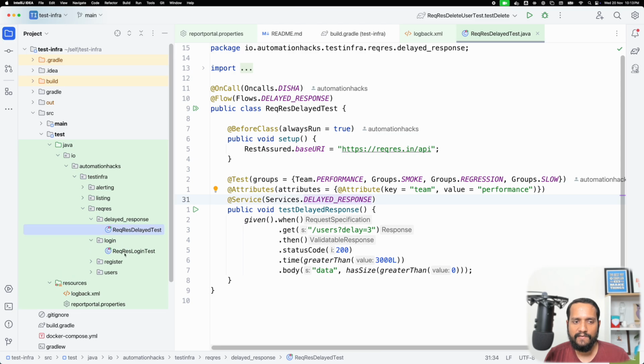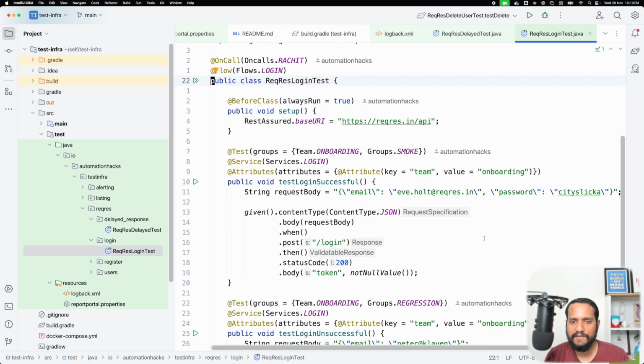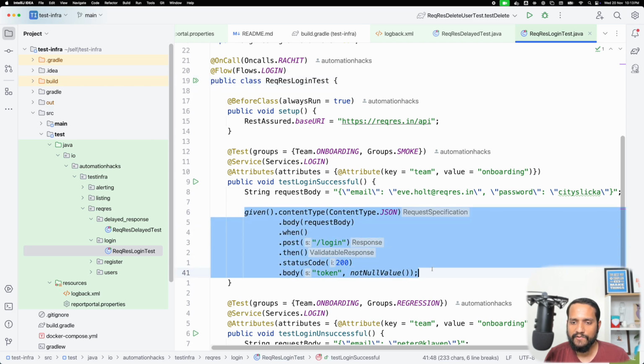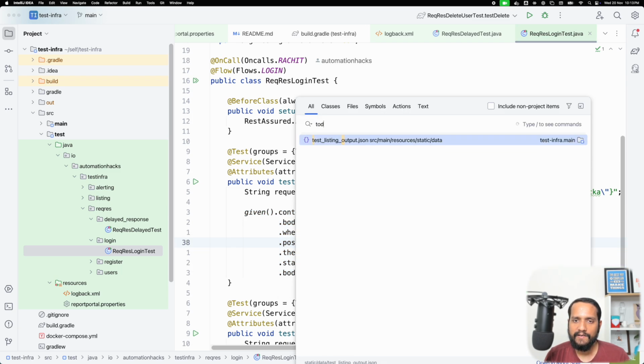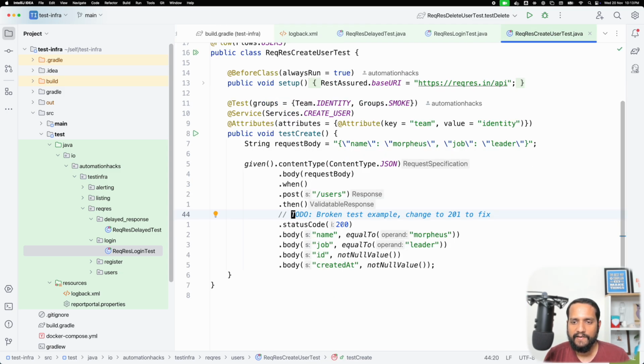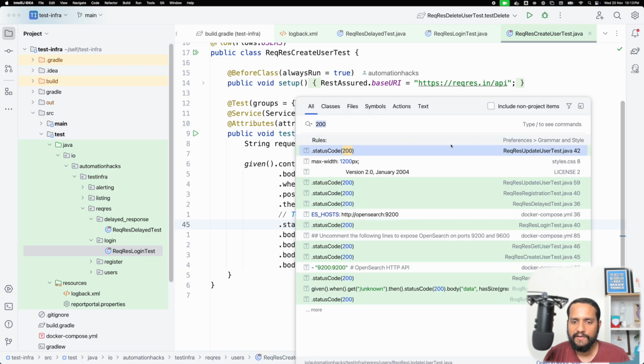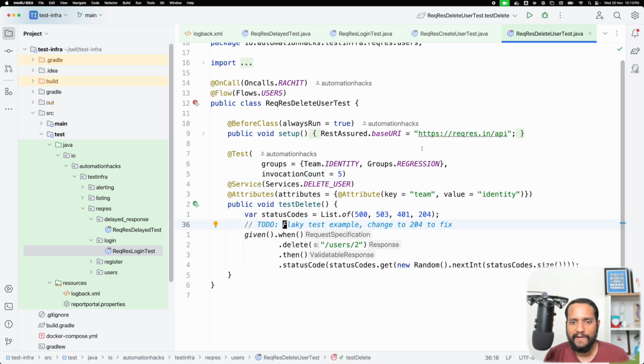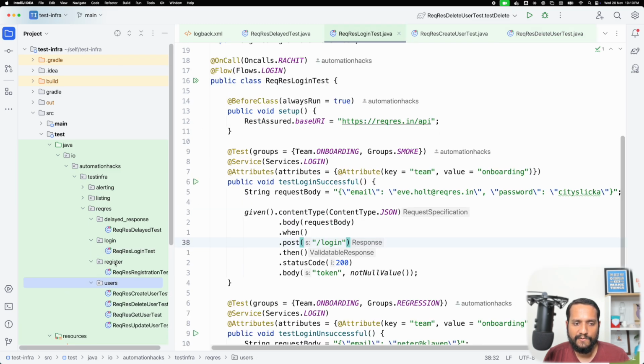If you come and see these files, you can see I have certain tests already written, which just use the REST Assured DSL to make an API request and then verify the status code. Pretty standard stuff. I've also intentionally caused a couple of cases to fail to see how the failure scenario looks in Report Portal. Here the test should be 201, but I've changed it to 200. And I've also given an example of a flaky test by randomizing the status code that this particular test will throw. These are categorized into packages like users, registration, login, delayed response, and things like that.